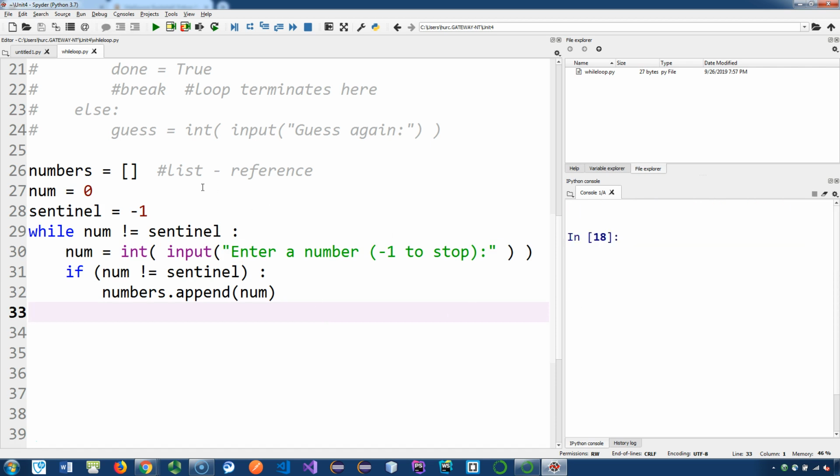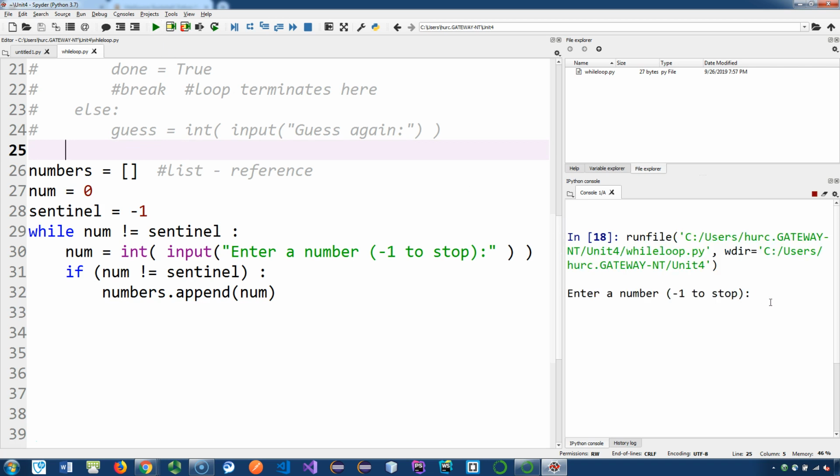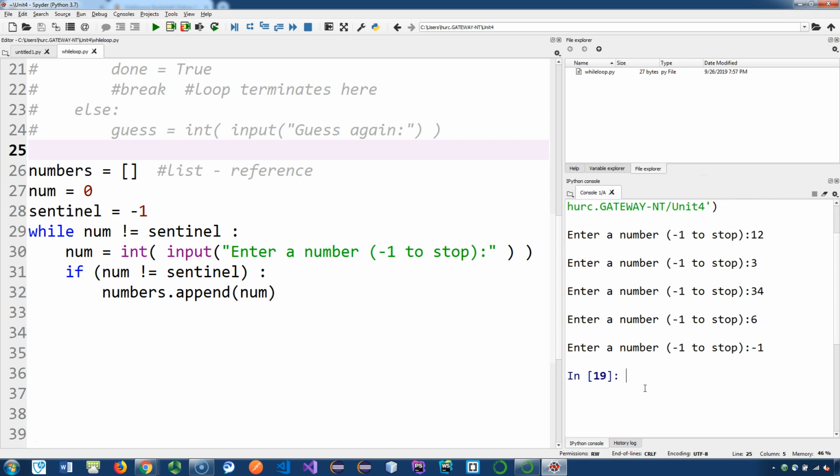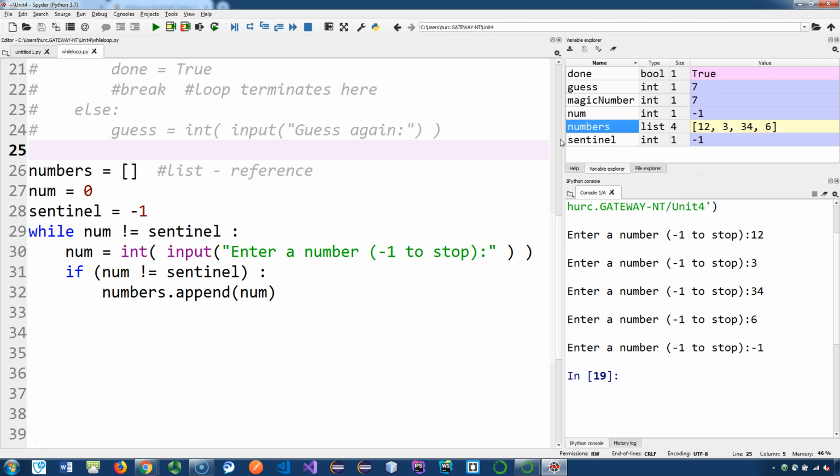Clear that. Okay, so when I run it, it asks me to keep entering a number. It didn't say what number it is, but any number, right? It'll keep going until I enter a -1, and then that will terminate the loop, and I'm done. If you check the variable explorer, you see the numbers, these are the old ones we didn't delete from the cache, still there. But you see numbers now contains all the numbers that I entered above, 12, 3, 34, 6, and -1 is not included because we did not include that inside here, right? If you don't do this, you just put numbers that append, it will add -1 to that list as well. If that's important, that's how you do it.